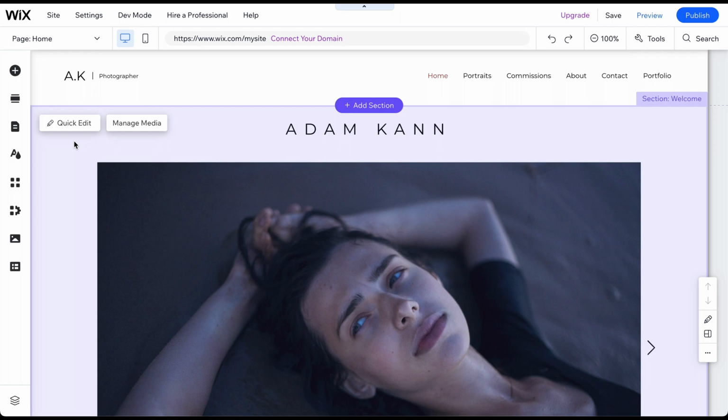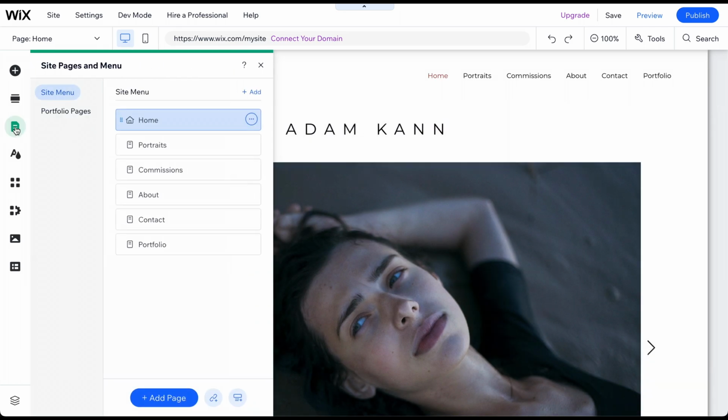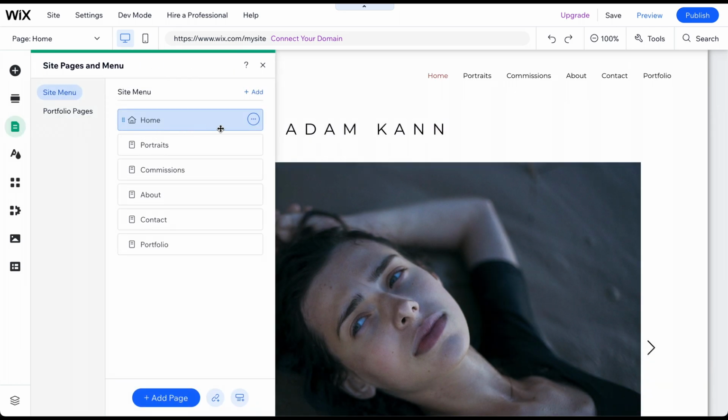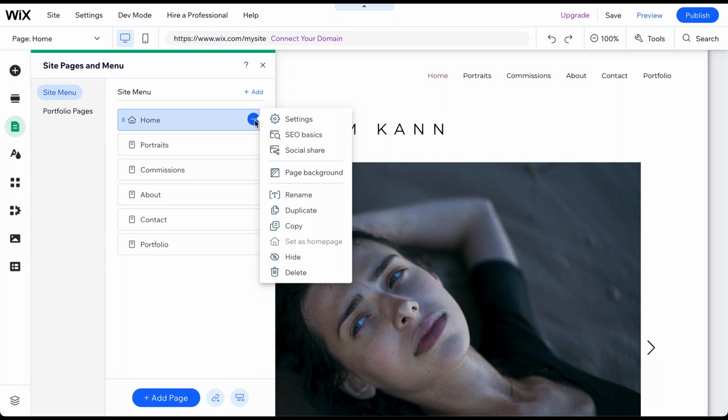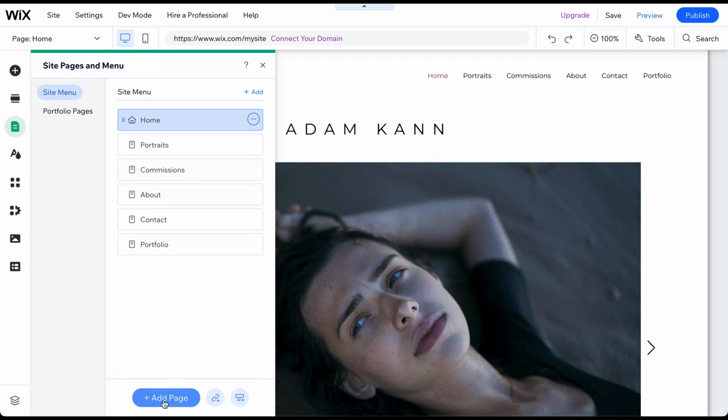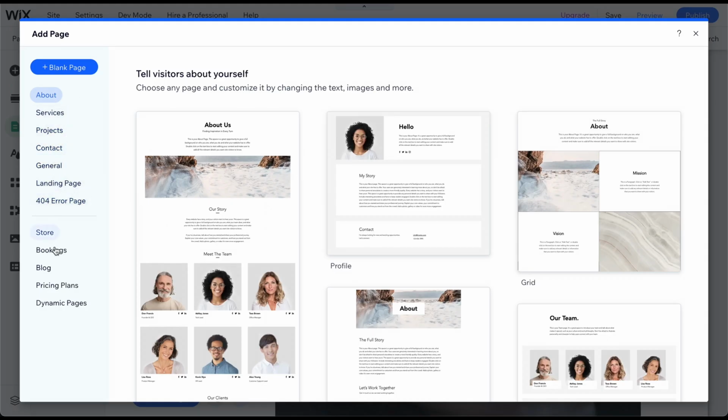To delete an existing page, click on the Pages and Menu icon, then click on the three dots next to the page you want to delete, and select Delete. You can also hide a page you don't want visitors to see if, for instance, you're still working on its content. To add a new page, click on Add Page in the same menu and either choose the page type you want to add or start with a blank page.